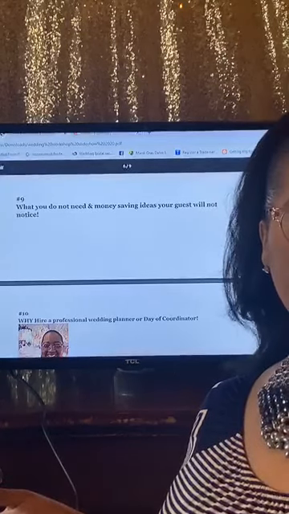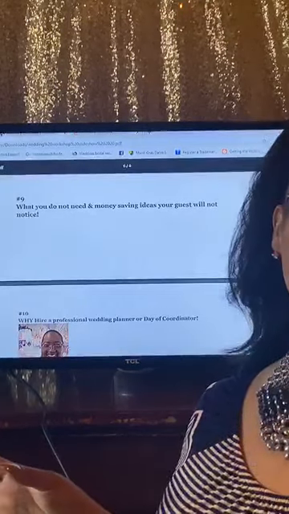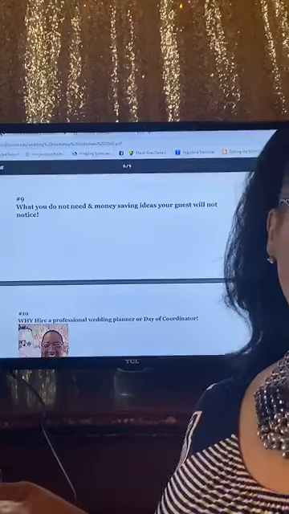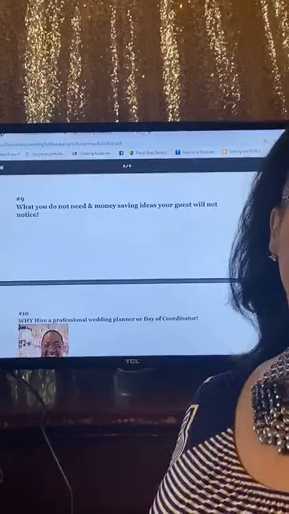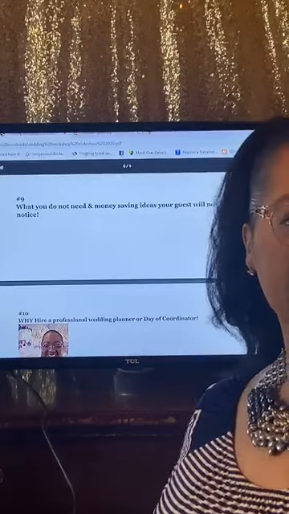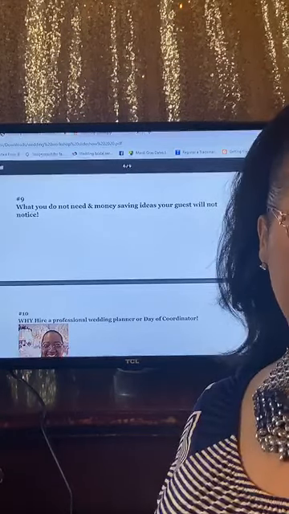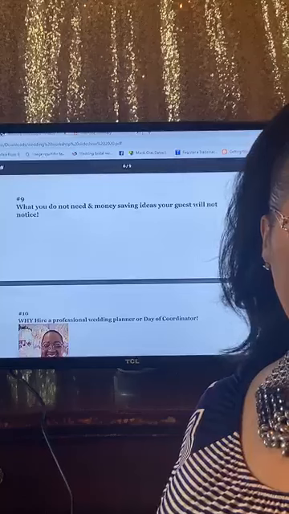Will people notice that you printed them? No, because they're actually the same invitations that you can order. It's just that you printed them yourself. So take that into consideration as a money-saving area that you can take advantage of.